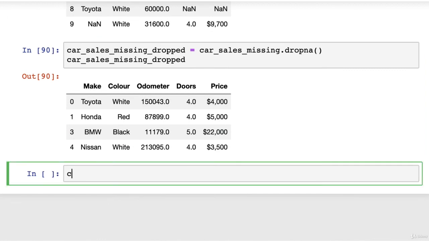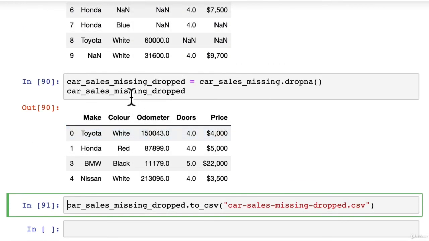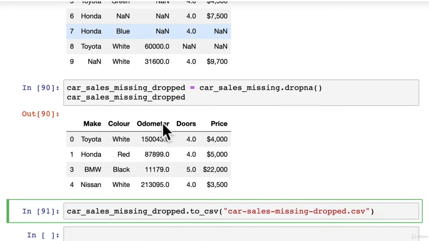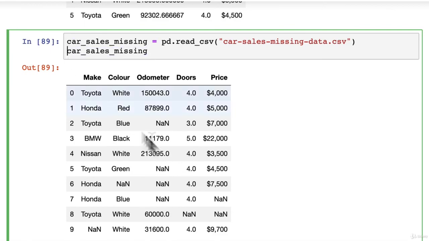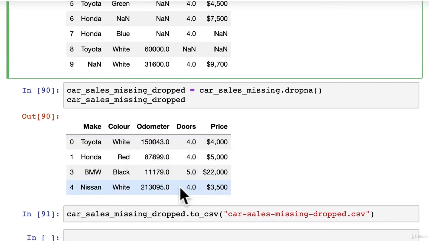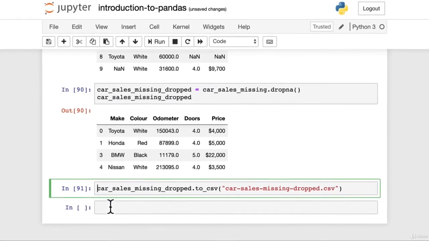And then what we might do is car_sales_missing_dropped, save this to_csv as car-sales-missing-dropped.csv. That way, if we did want to access the rows with missing values, we can from our car_sales_missing data frame, this one here. Or if we wanted to manipulate our data frame with missing values dropped, we can from this data frame. So that's the important distinction there between using inplace or not using inplace.